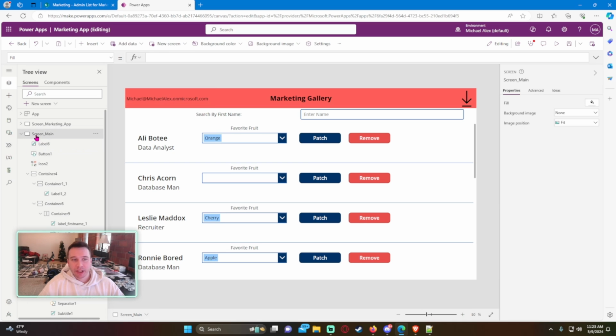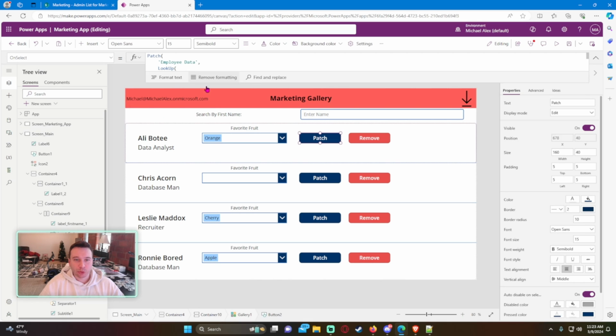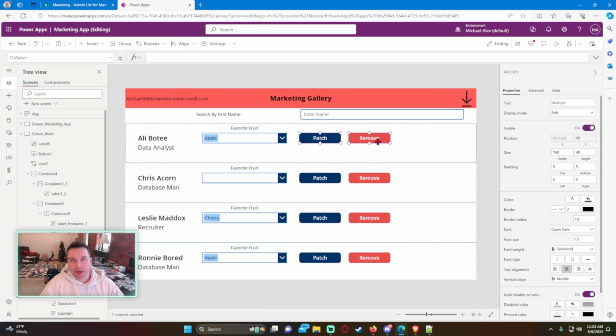Okay, so I'm on my main screen, my Power App. Like I said, it's just a gallery and you can patch, you can remove some functions. This will patch the favorite fruit. So if I just change this, it'll patch it and the record will change. So let's say I want to assign these 2 buttons only to admin. So admins should only be able to see this.